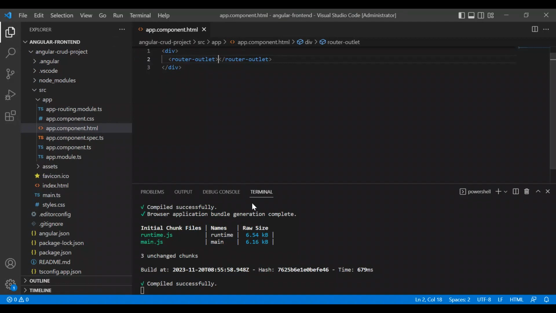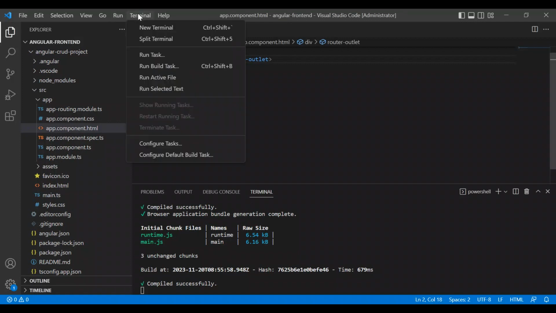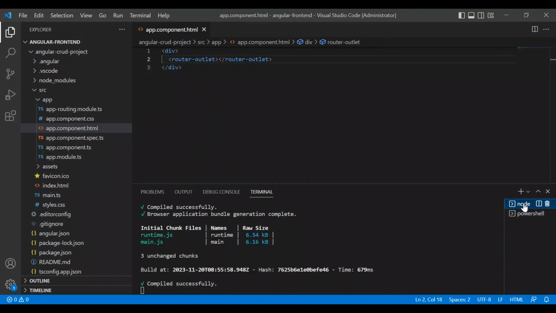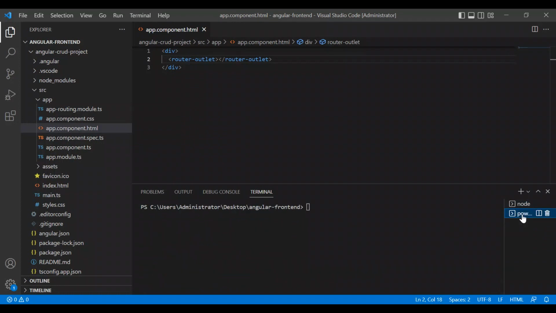First, let's open a new terminal. Okay, now we have two terminals. In this one our app is running, and in the other one we want to run some commands, so we have created a new terminal. We are in the Angular front end. The first thing that we need to do is enter inside the project that we have created and that we are running now, cd Angular CRUD project.